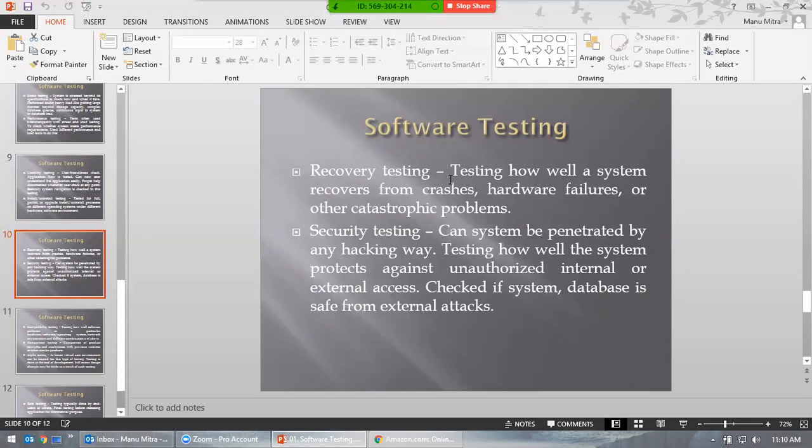Now, what is recovery testing? Whenever you use an application, how soon does it recover from a crash? Let's say it crashes, or there are hardware failures or a server issue or something else. Testing how soon it recovers is called recovery testing. How soon it recovers from a crash.